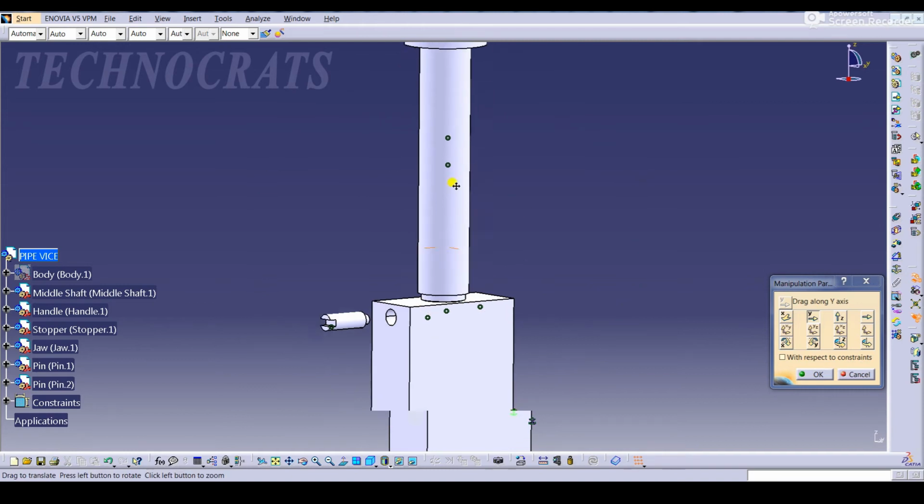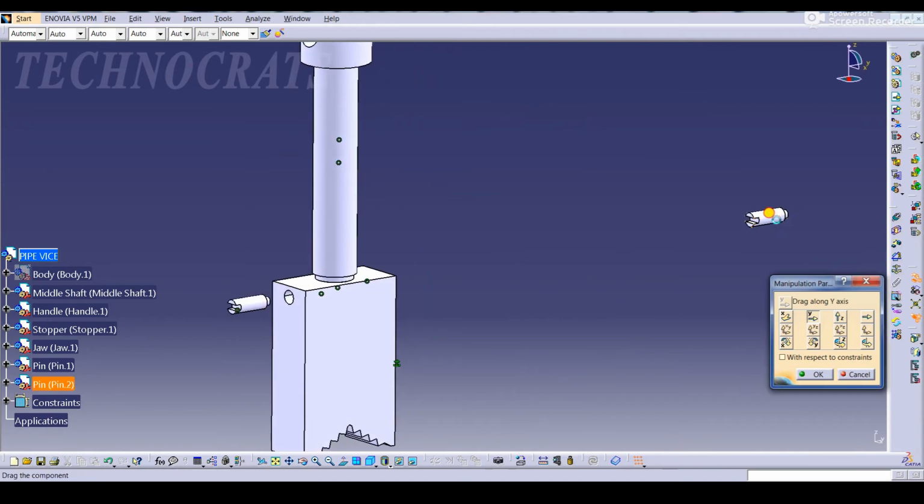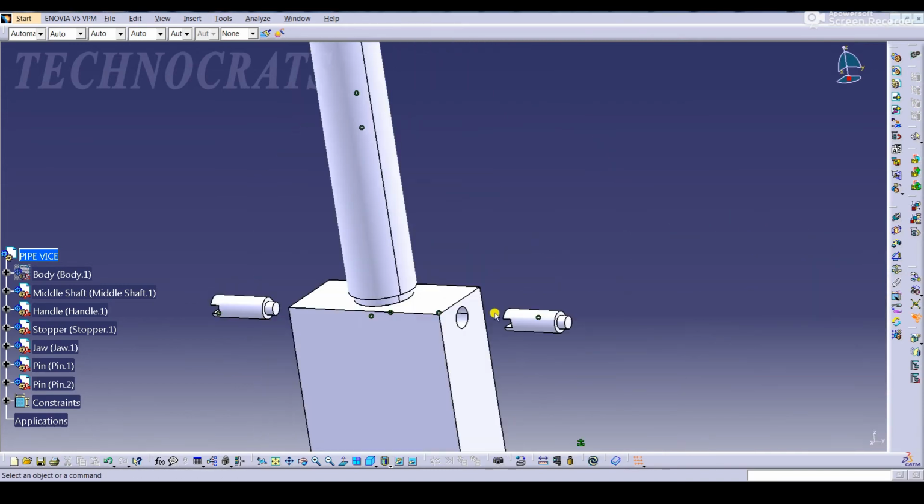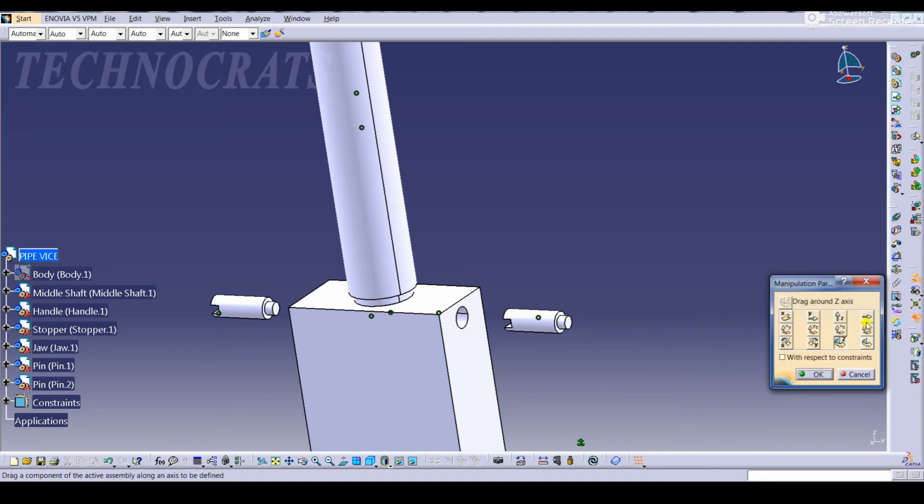This position is correct and this position is not correct. You can see that the position of this pin is not correct. The face should be opposite. For that, use the manipulation command.